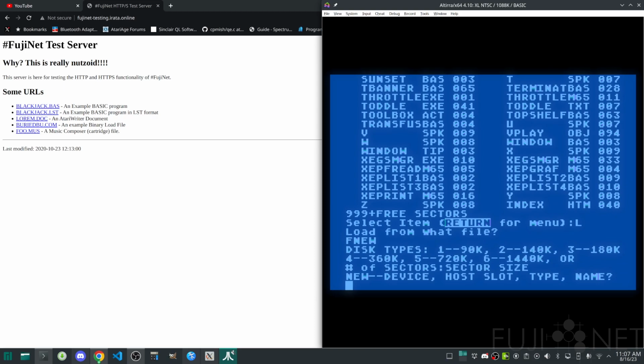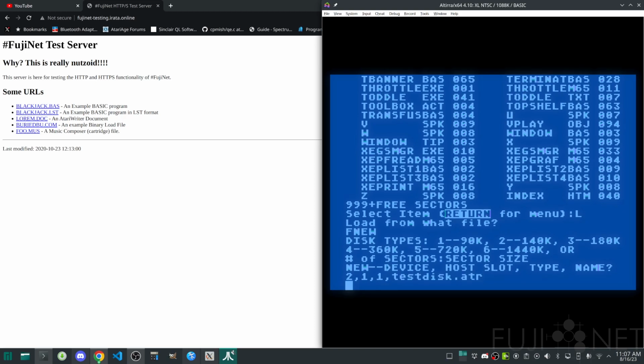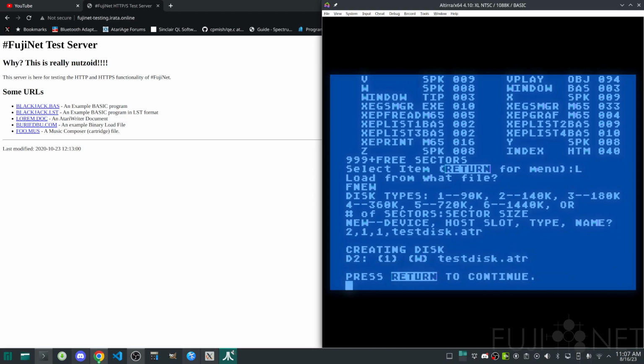So here we go. I want to put this on drive 2. I want to put this on my SD card slot. I want this to be a standard single density disk, and I'm just going to call it test disk. So now we've created a disk on drive 2 here, and you can see I've got separate sets of functions for drives, which are the ftools, and then separate utilities for the N device, which are the N tools.